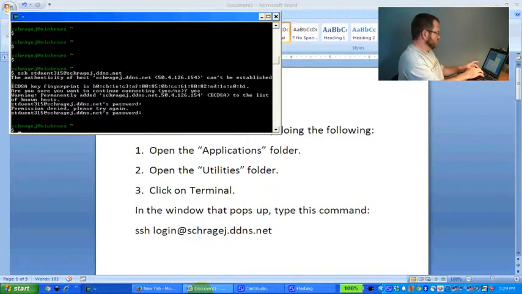SSH student315 at shruggyj.ddns.net. And, what's my password?